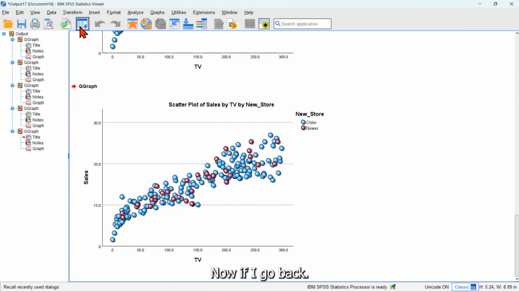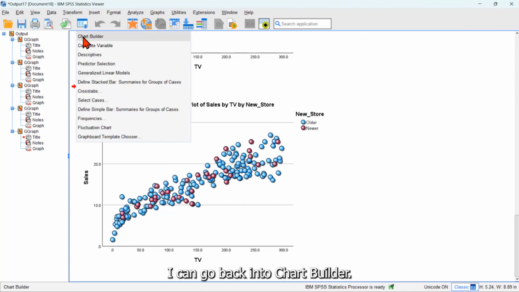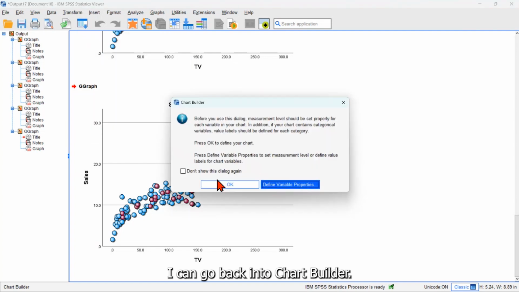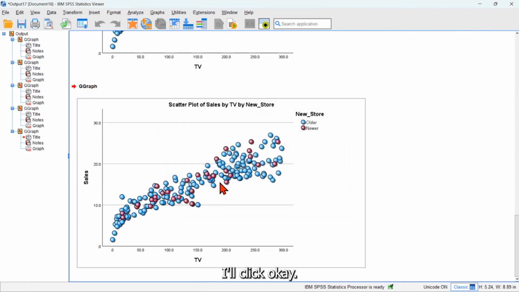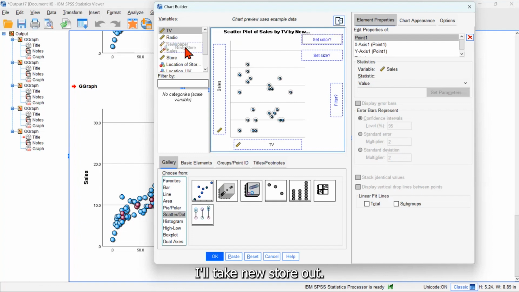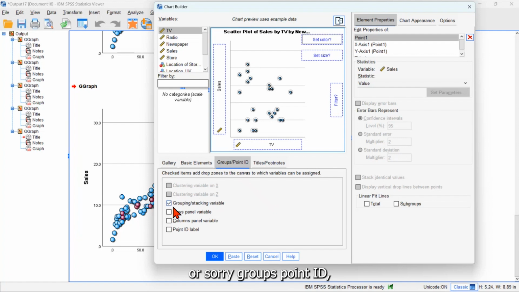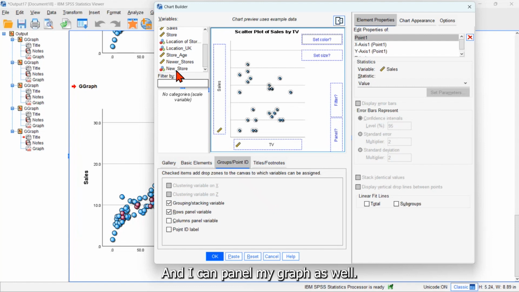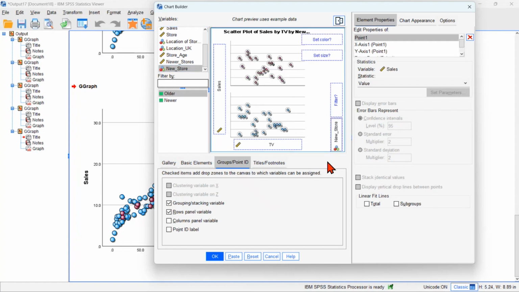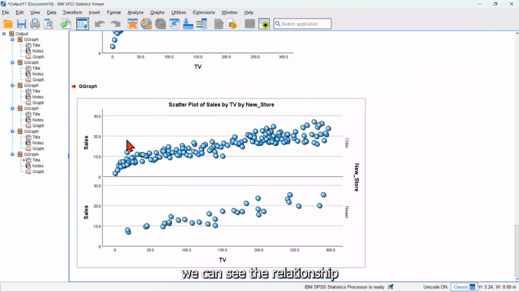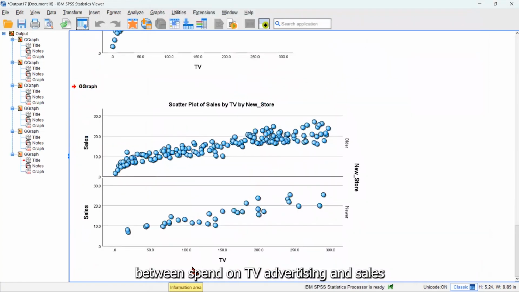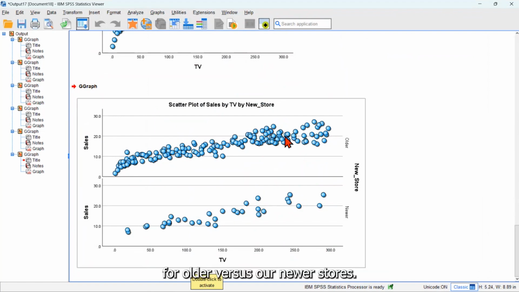Now if I go back, I can go back into Chart Builder. I'll click OK. I'll take New Store out. If I click on Basic Elements, Groups/Point ID, I could add a Rows Panel variable, and I can panel my graph as well. And I'll click OK. So here we can see the relationship between spend on TV advertising and sales for our older versus our newer stores.